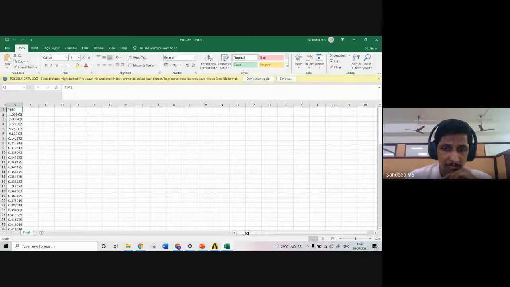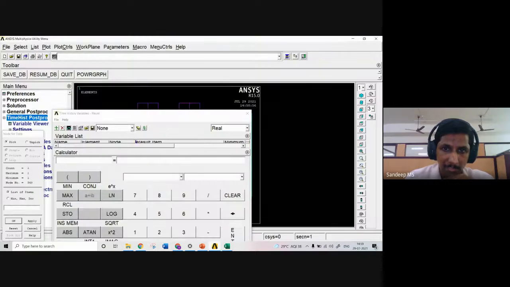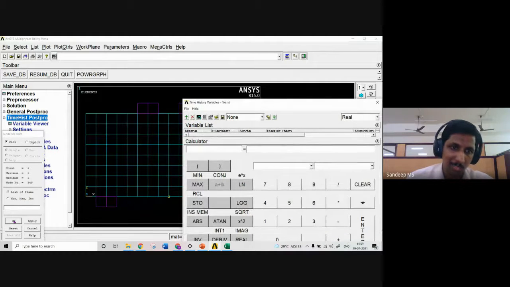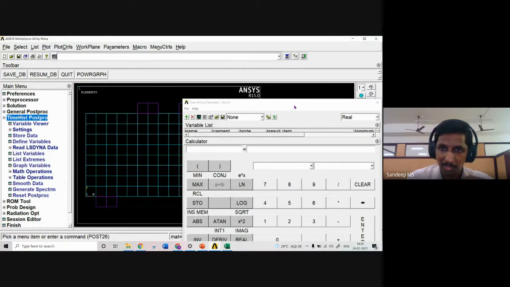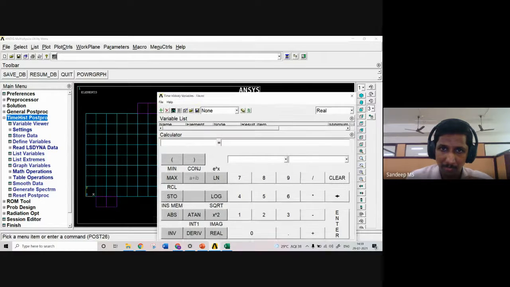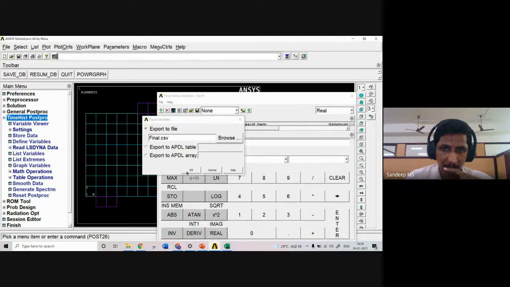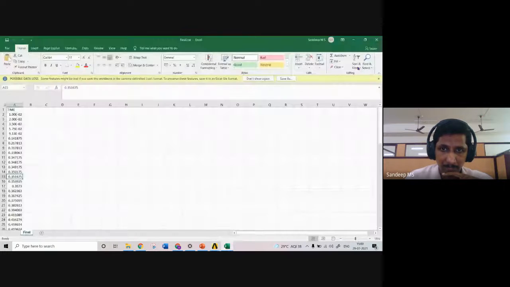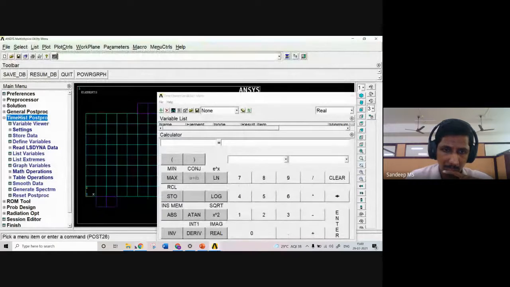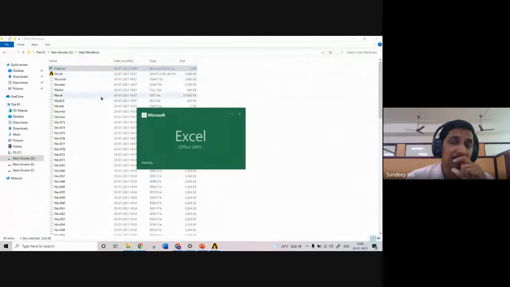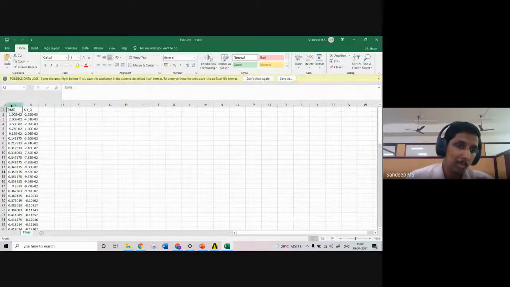Sorry, the data is not there. So let us give it one more time. Okay, the reason is that I haven't pressed this OK button. So I will press the OK. Now I hope, save it as final. Okay. Now we have the time and the corresponding deflection for the selected node.